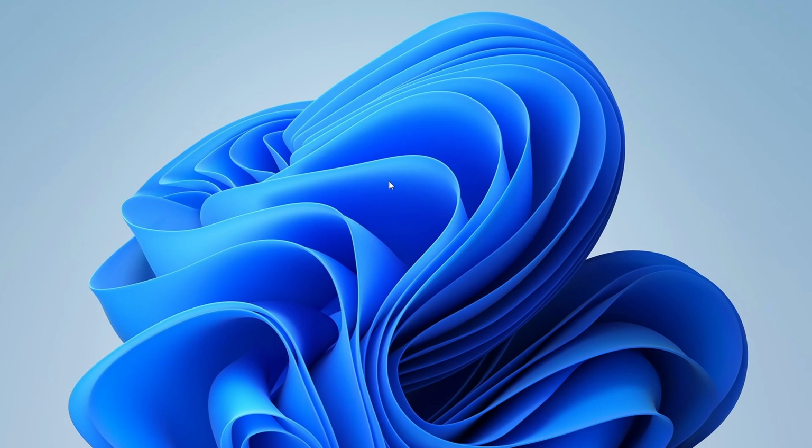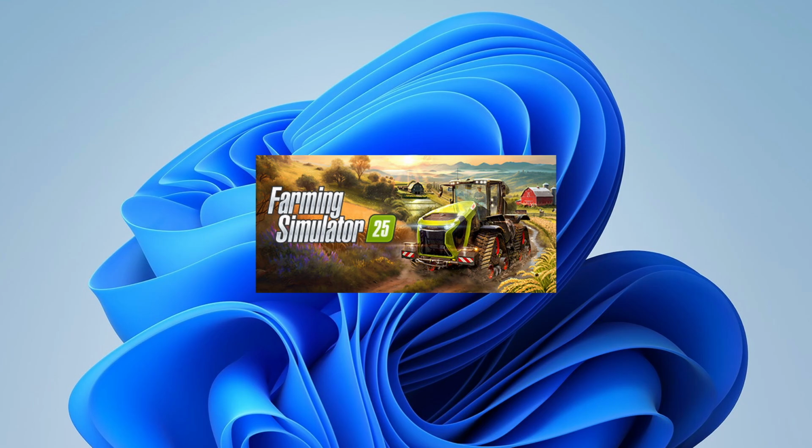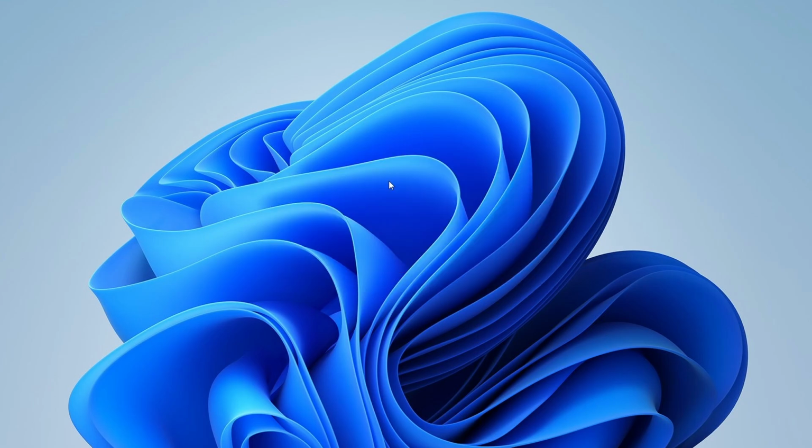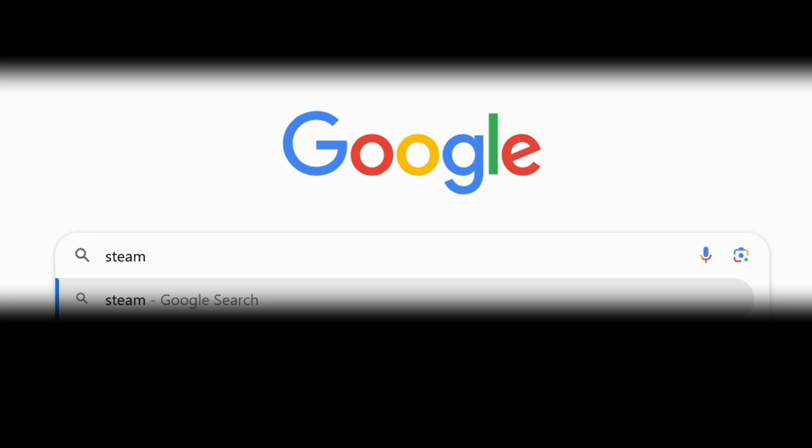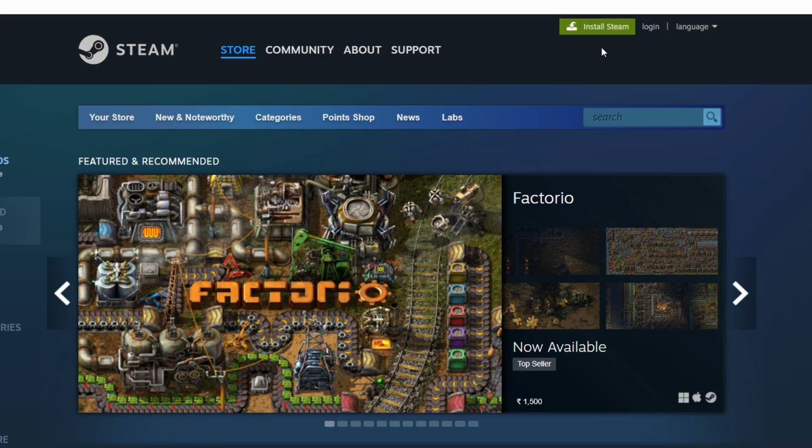Today, I'm going to show you the steps to download Farming Simulator 25 on your PC. Now, let's get started. First, make sure you have Steam installed on your computer. Steam is a platform where you can download and play thousands of games.